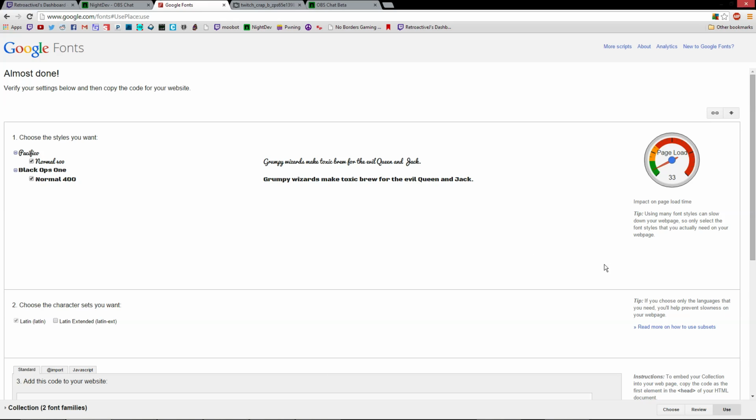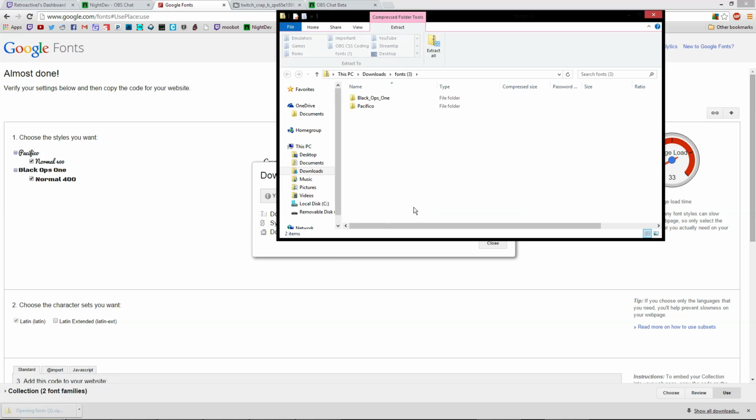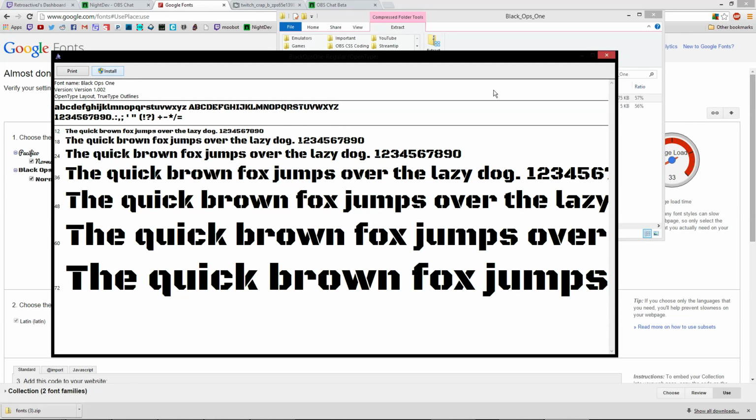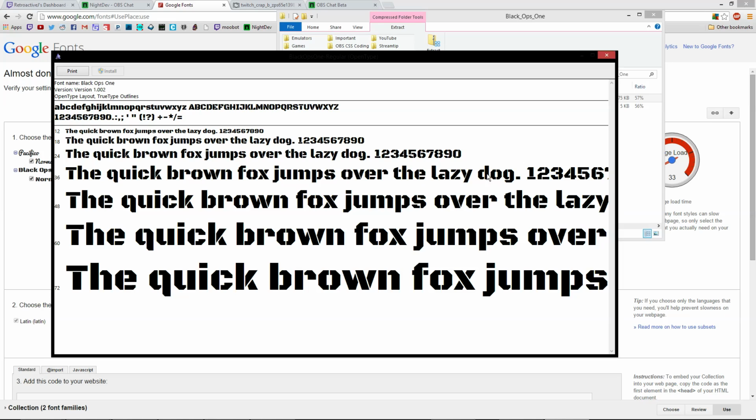So we'll go ahead and download. We'll go to this right here. We're going to click on the zip file, open it up, and then install. Here we go. So our name of the font is Black Ops 1.